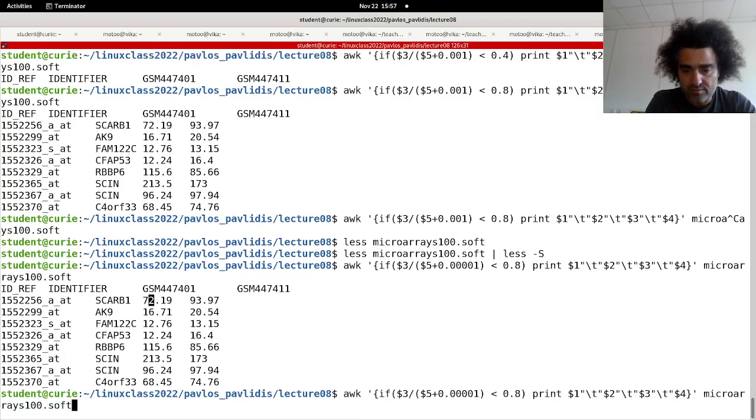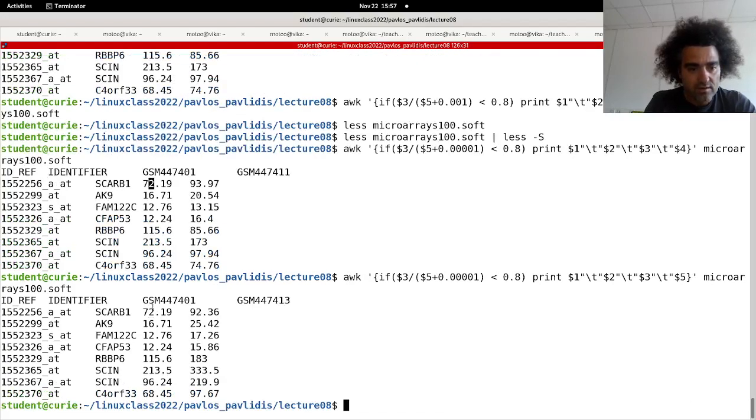No, yeah, here we should print out 5. Okay. Yeah, 3 and 5. The first and the third patient. Because 12 and 13 should not be less than 0.8. So it's 12 to 15 here, 115 to 183, 213 to 333, and so on.